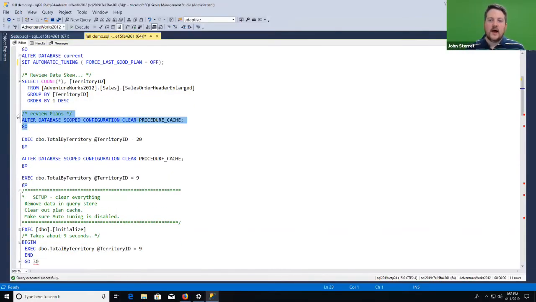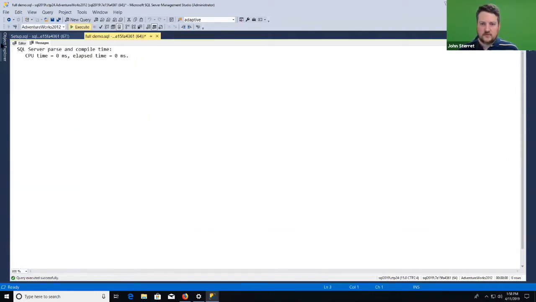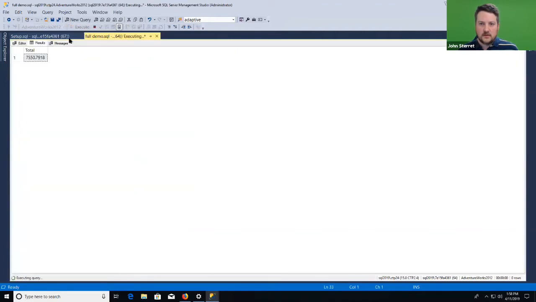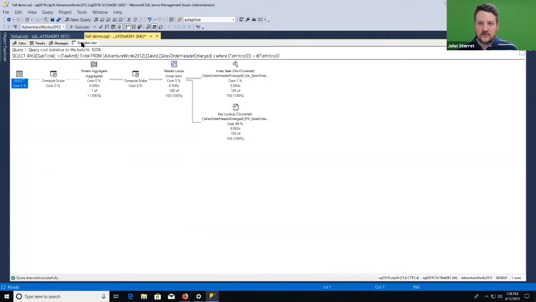First thing I'm going to do is flush out every single execution plan that we have in cache for the database we're using, AdventureWorks 2012. And now I'm going to run that stored procedure with territory equaling 20. We're going to see this runs, and if we look, we have our 100 rows. So this is that small case. With there only being 100 rows, a nested loop is a good join operator for us.